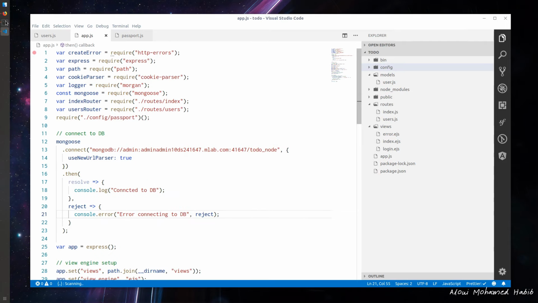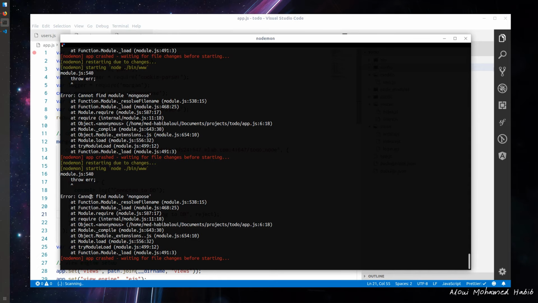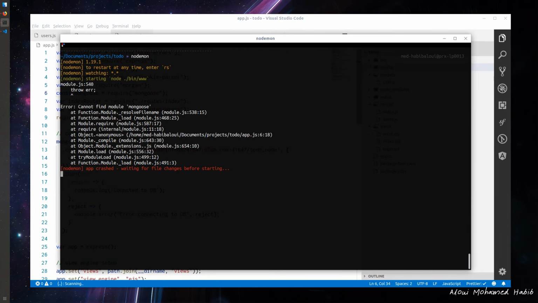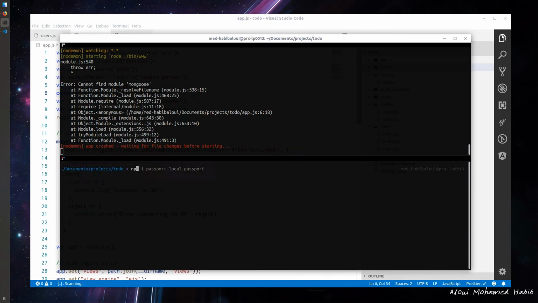Great. Let's go ahead and test it. Okay, it's really broken right here. First of all, we have this mongoose, and we need to require mongoose. What's wrong with that? Let me just reboot this. It seems like I just have to install mongoose. So I just run npm install mongoose. In a second, it will be ready.